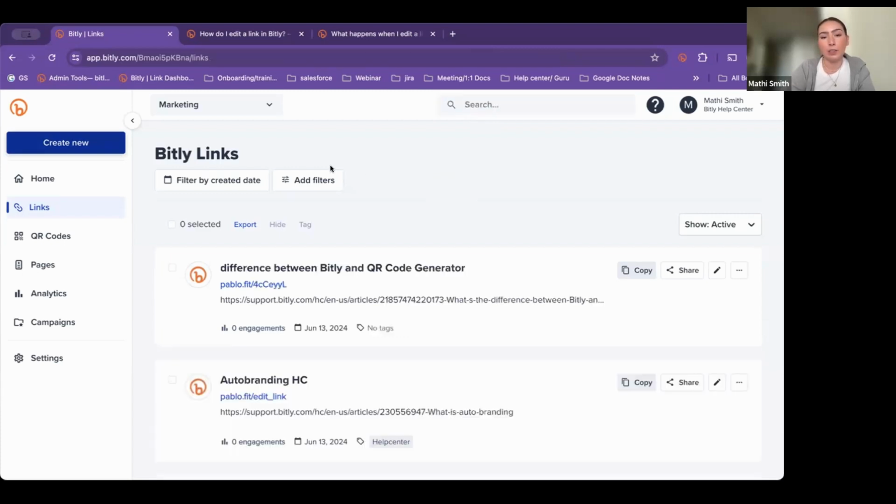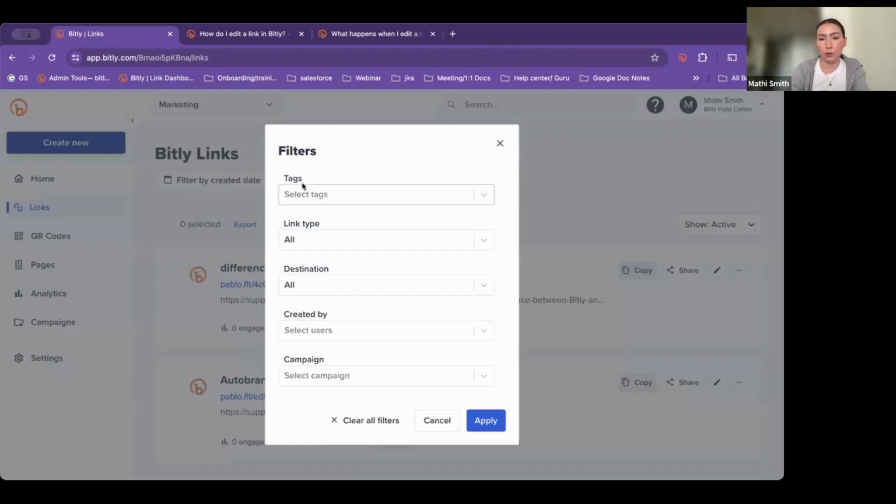To get a little more granular, you can use our filtering options. So we offer the option to filter by date or utilize this filter menu. What you're able to do is filter by tags, which are essentially free-form categories or naming conventions you can add to your short links. These are just for your internal purposes, so you are completely in charge of the naming conventions. So if I wanted to filter for all short links with this Help Center tag, I can select it.